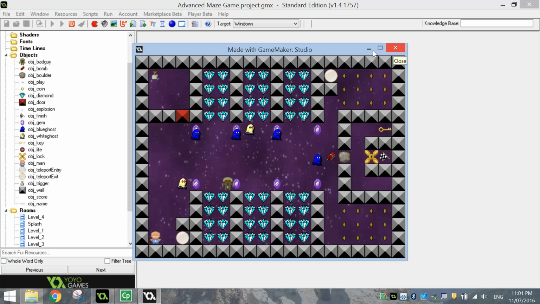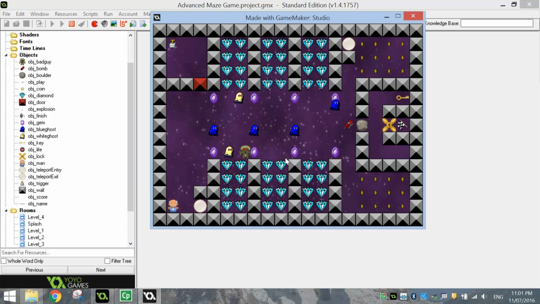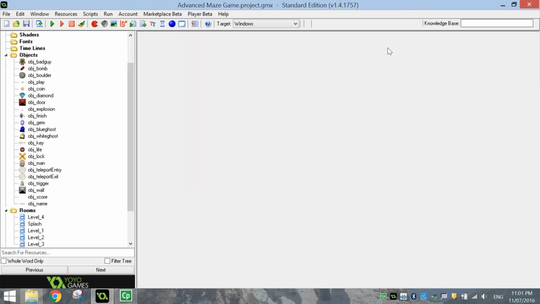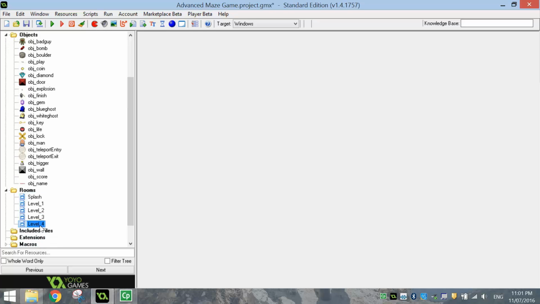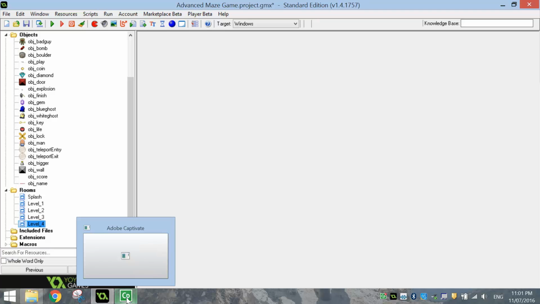That's looking pretty good. The last thing we're going to add in is a score panel with some lives, and that's going to go across the bottom of our page down here. We're going to extend our room to fit that in. Okay, so we'll just move level 4 back down the bottom below level 3. I'll stop the video and I'll see you in the last part of the tutorial for the score panel.